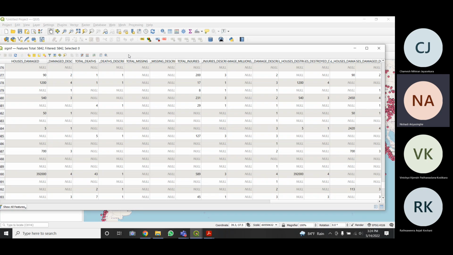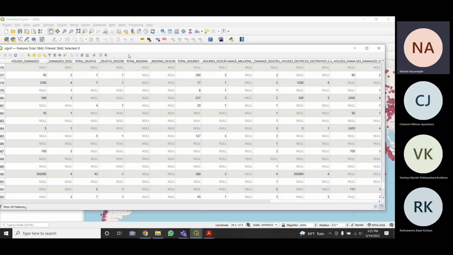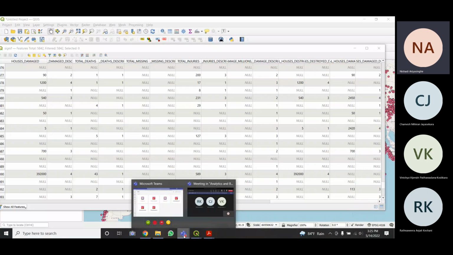What are the countries which have total debt greater than 1,000? Yes. So that kind of expression you can build. Okay. Thank you, Chamesh.